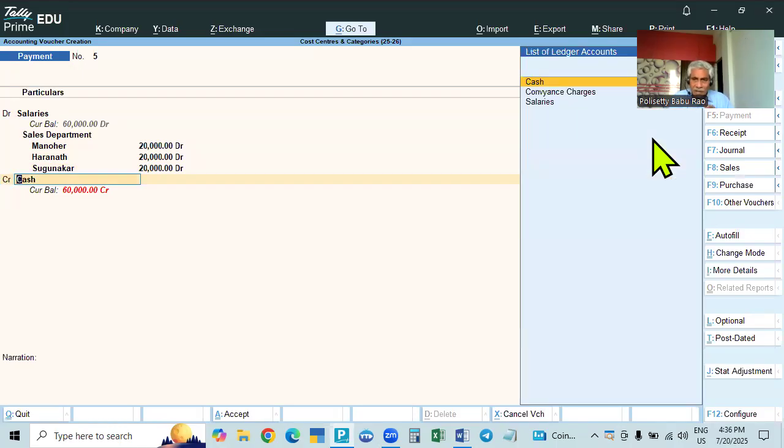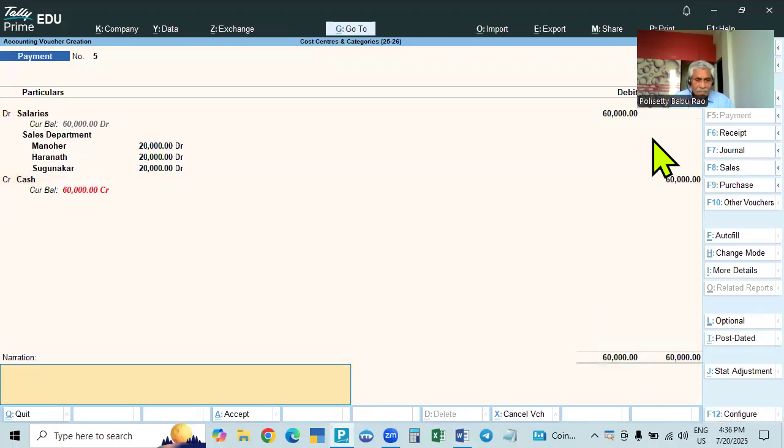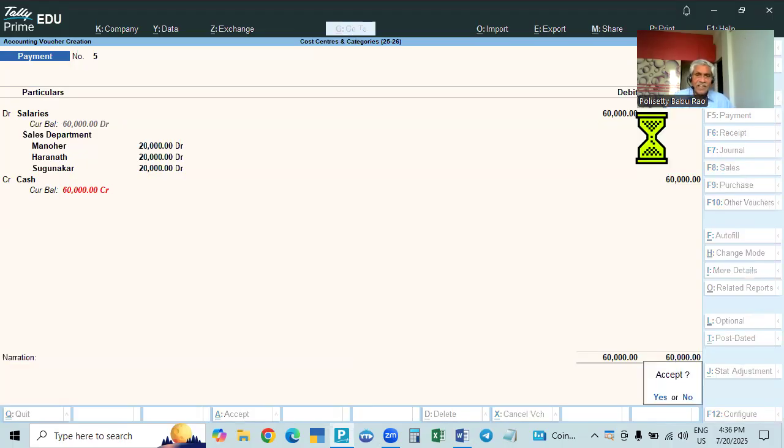Cash I am entering. Bank means you have to create it; I am not creating it. Okay. Being salaries paid. What salaries paid for the sales department for the month of so and so. The date is not required. That is the entry we have to make.